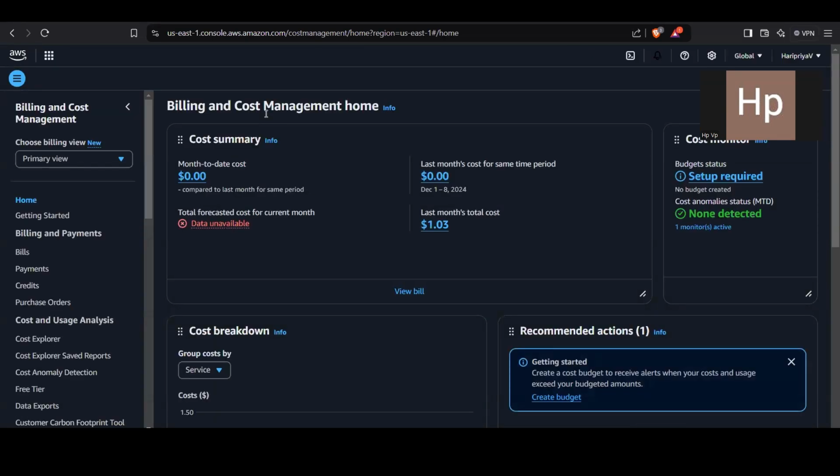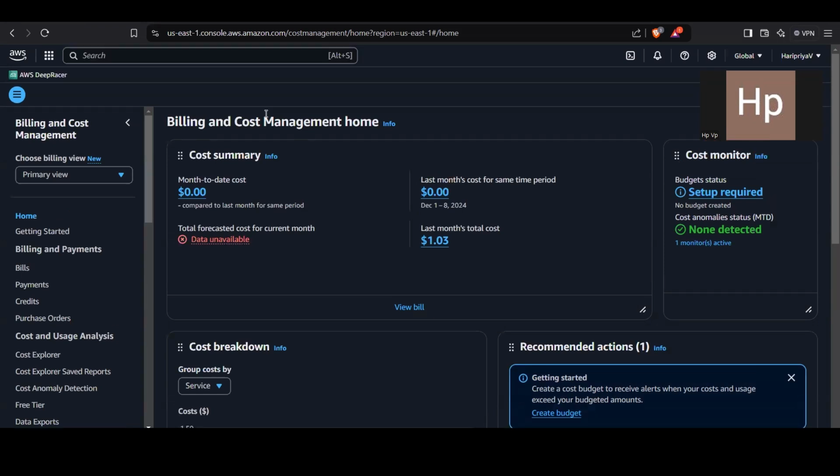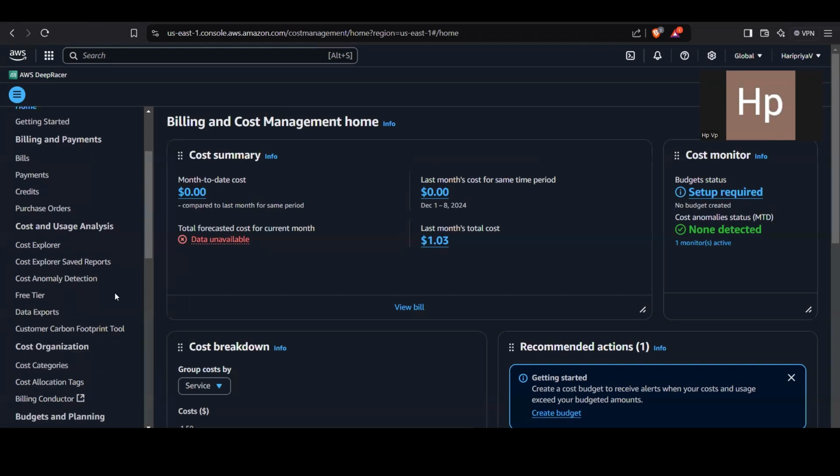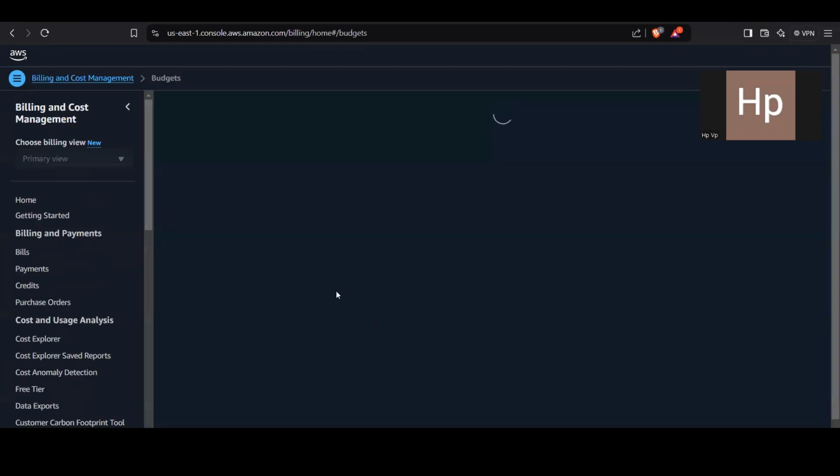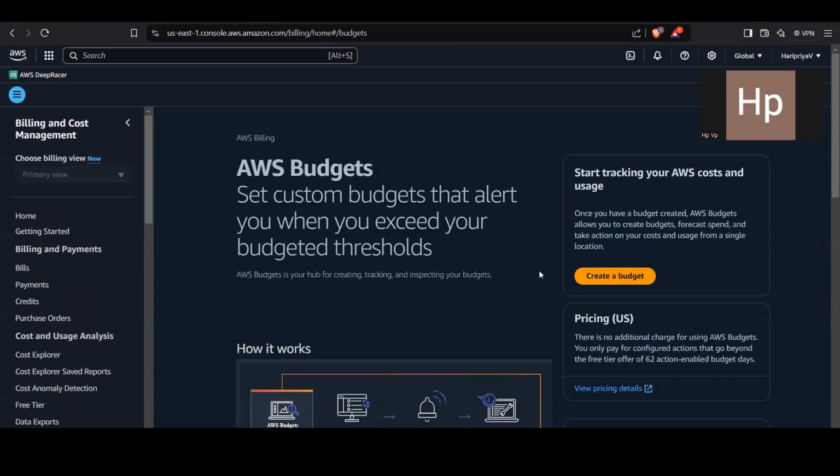Here you can see, first we need to set up the budget limit, right? Like how much is the maximum amount. For that, I need to scroll here. In the Billing and Cost Management menu, you can see here, yeah, Budgets. So first I click Budgets. Here you can see AWS Budgets. So I just create a new budget for my account.